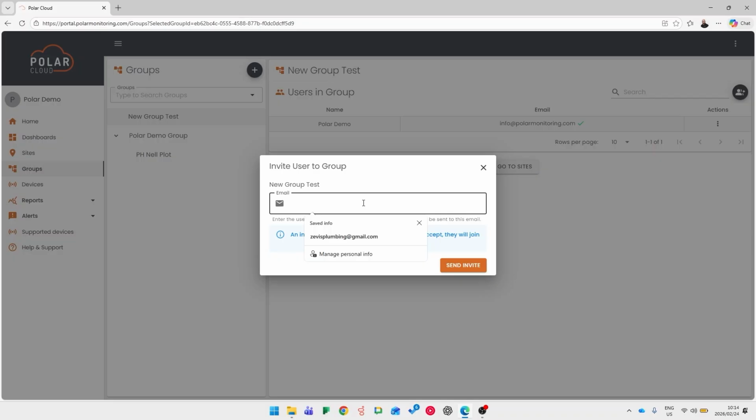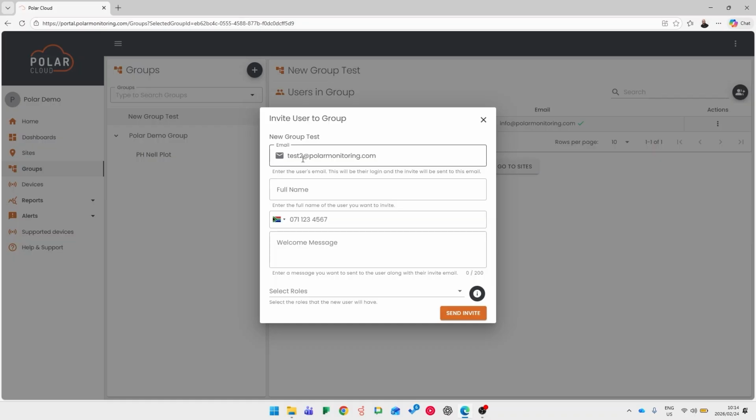We're going to then send them an email, right? So I'm going to do demo@polarmonitoring.com. And if I click off the screen here, if they're already a user on the platform, you will see that I just get to send them an invite. Okay, so we can see if they're not a user on this group.